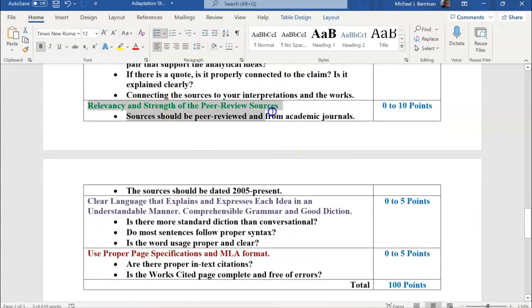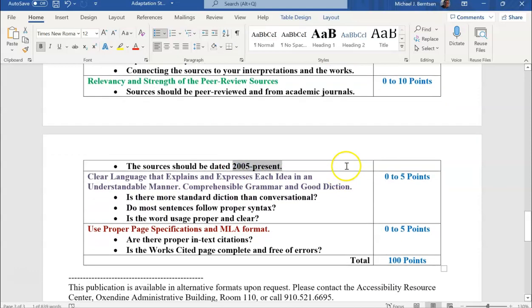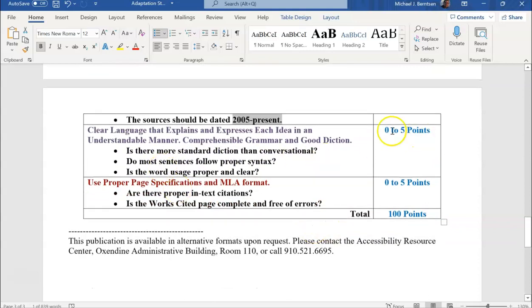Relevancy of the sources, very important, right? Make sure that they are scholarly. Make sure that they are within the last 20 years, right? A 0 to 10, that should be an automatic 10 for everybody. Grammar, of course, important, right? I'm looking for, again, standard diction, right? Not conversational. Proper syntax, right? Proper word usage and so forth, 0 to 5. And then, of course, format still matters, 0 to 5. And all of that adds up to 100.